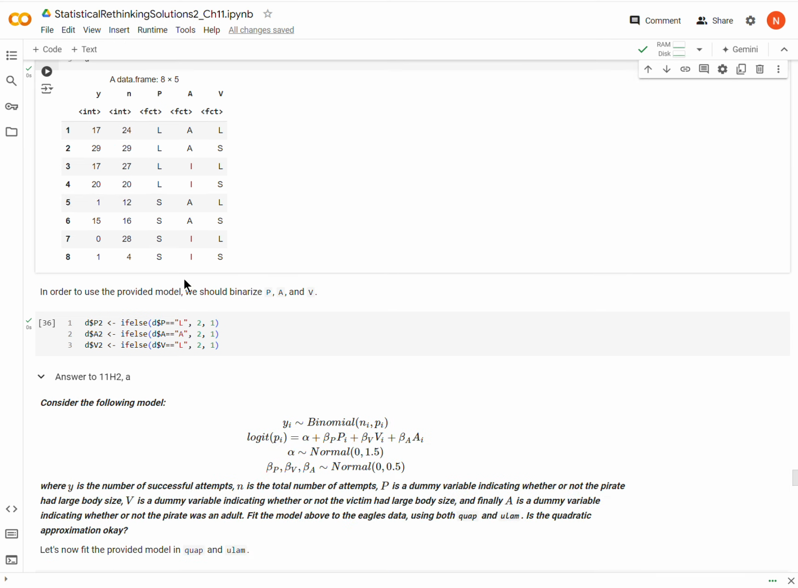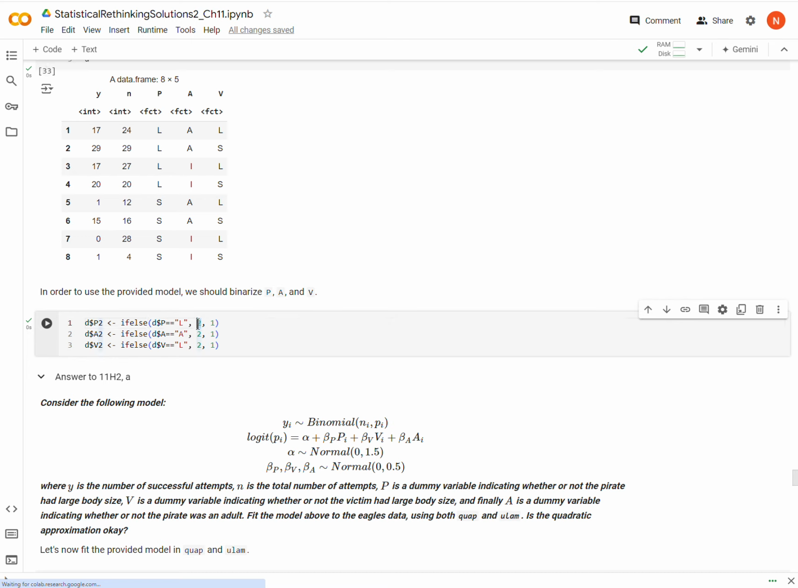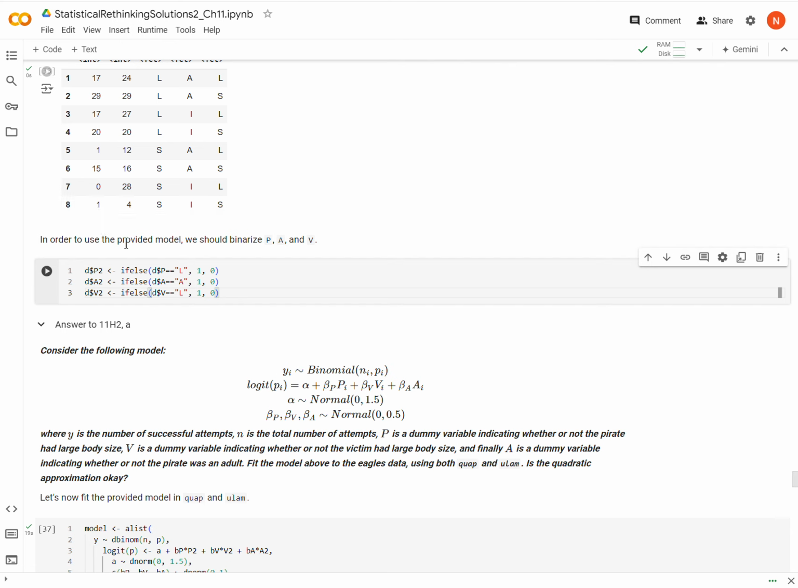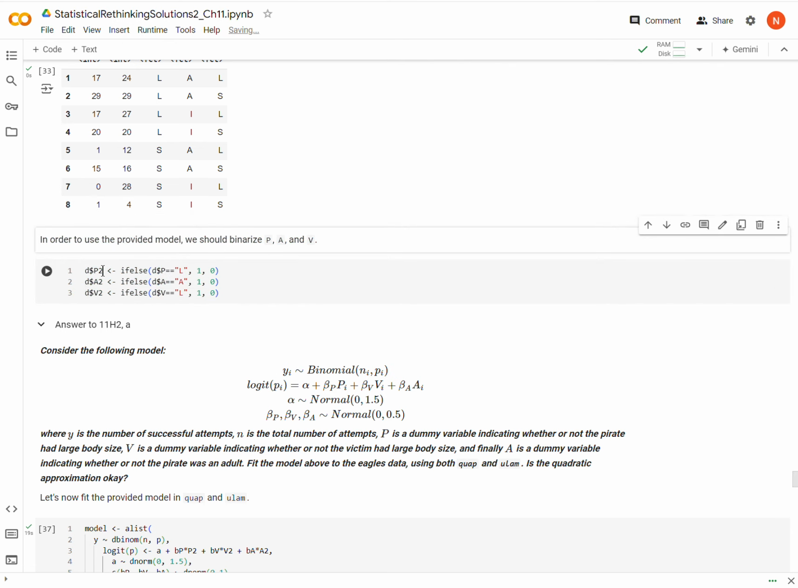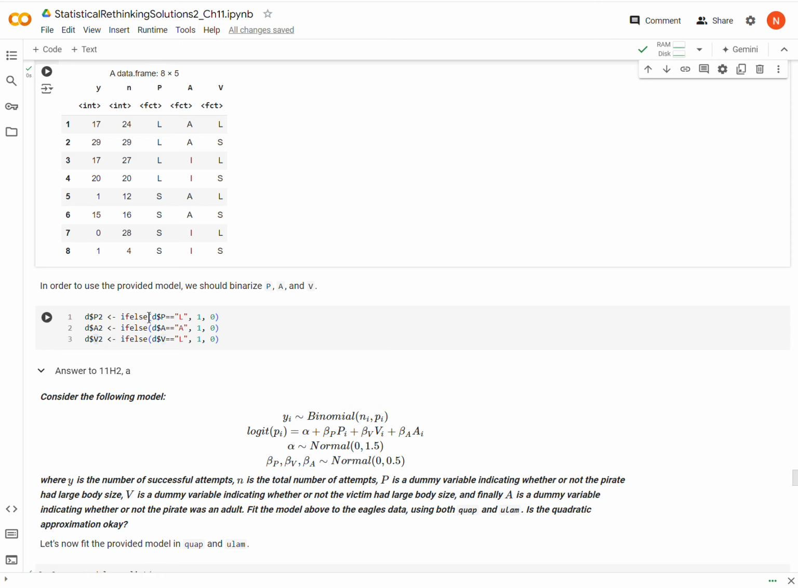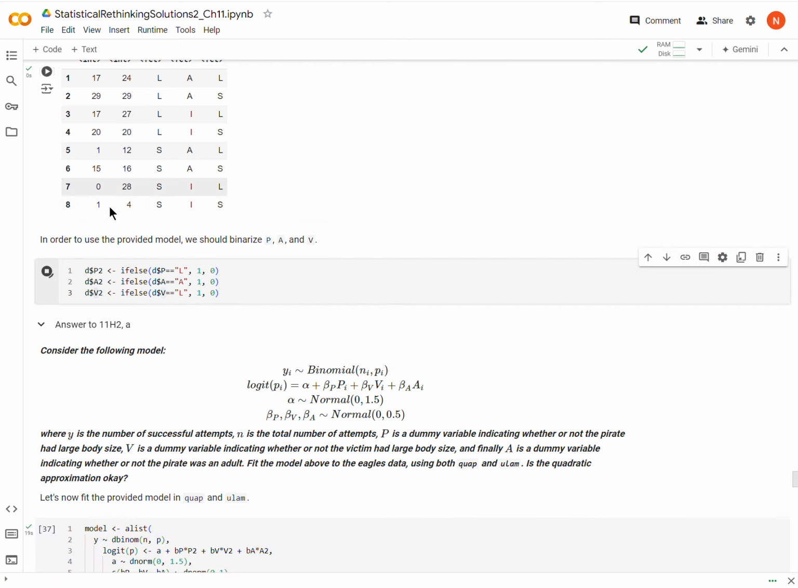We will have to process our data a little bit, and so we're going to binarize it. I tried to use index variables, but I couldn't get the quap to work. That will make sense in a second. So I'm just binarizing the variables. I have P2, A2, V2, which just reflect these variables. If it's large, it gets a 1. If it's small, it gets a 0. Adults get 1. Immature gets 0. So I've just binarized my data variables here.